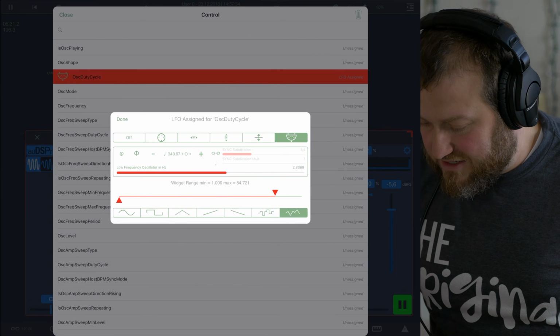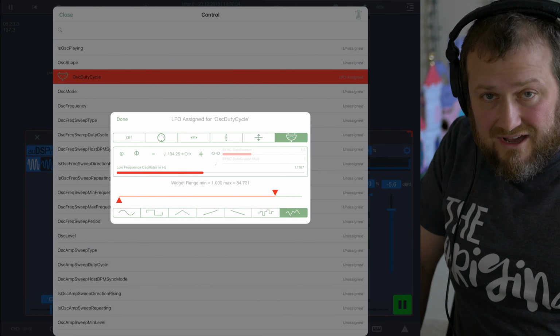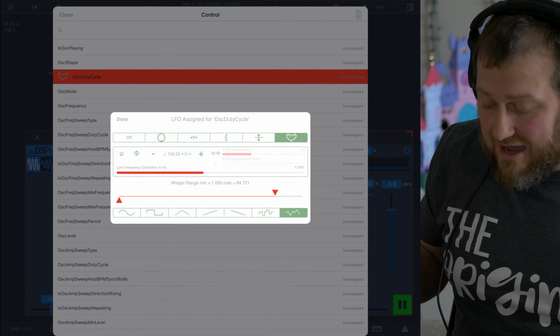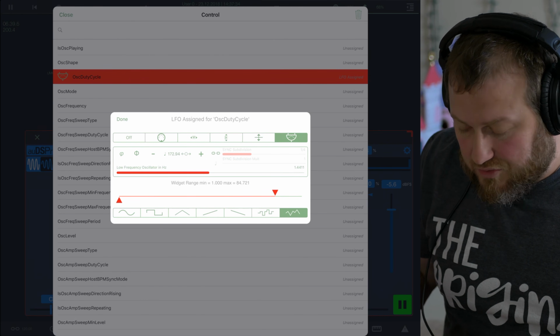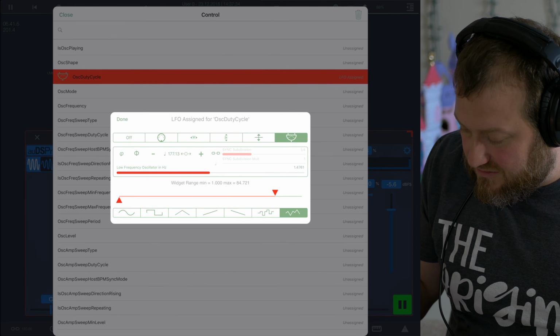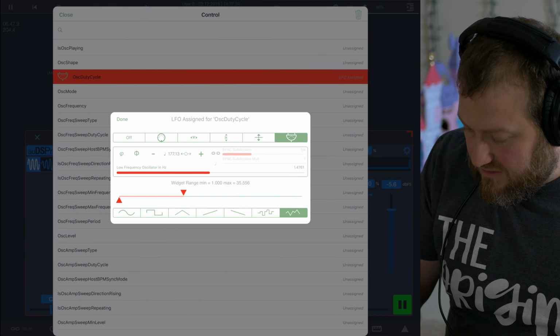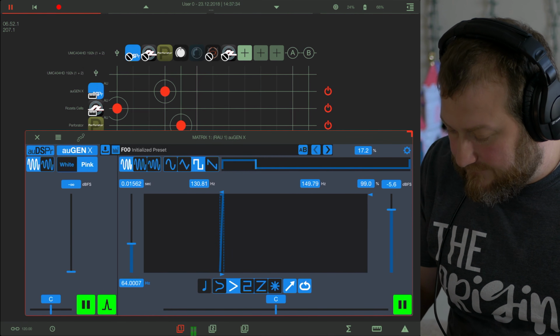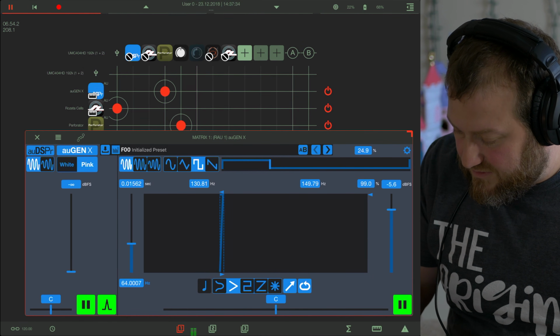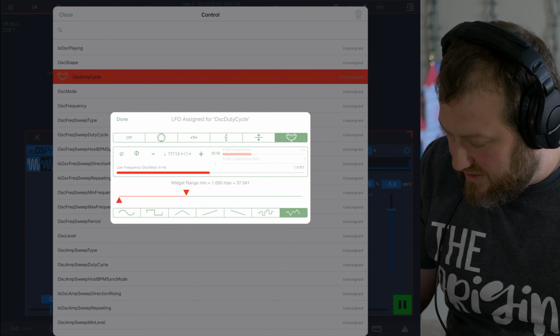Because ApeMatrix, like all of their other apps, has all of these cool built-in oscillators, LFOs, and all that stuff that you can use to shape further, just automate things. So look. Let's speed that up.